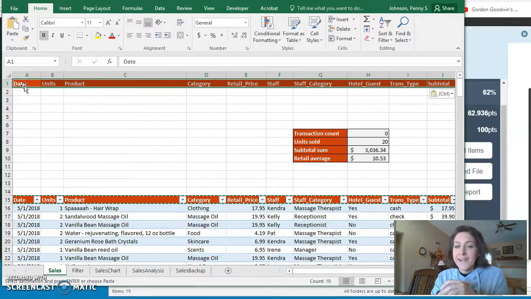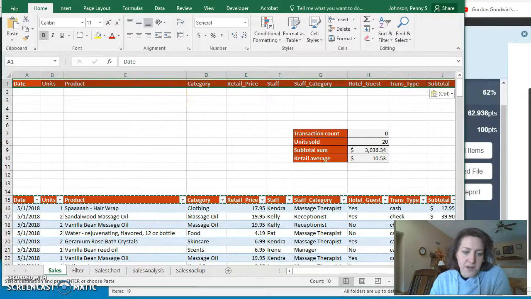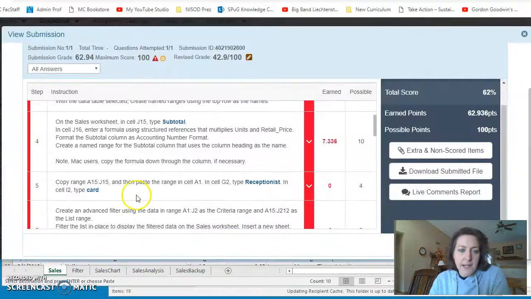And I bet you already recognize this. You're already thinking to yourself, oh, I did this in the chapter. We're setting up an advanced filter. And you're exactly right. That's exactly what we're doing. We're taking these labels and then we're going to add the criteria by which we'll filter the data. Okay, back to our instructions. Where are you? Here you are.